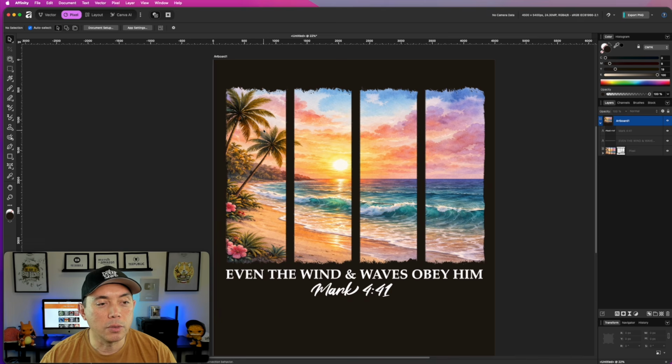I've also seen one where you put pictures in each one. In that case, you would just separate each one out and drag a picture into the left one, and then the middle one, and then the other middle one, and then the right one. But this came out really cool. I love this design, and we only used AI for the watercolor. You don't have to use AI at all.